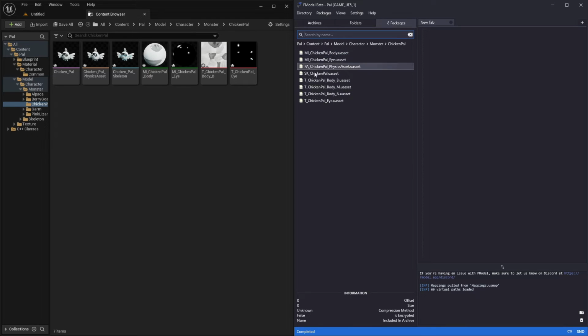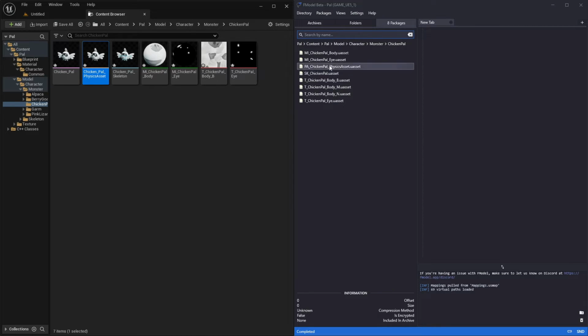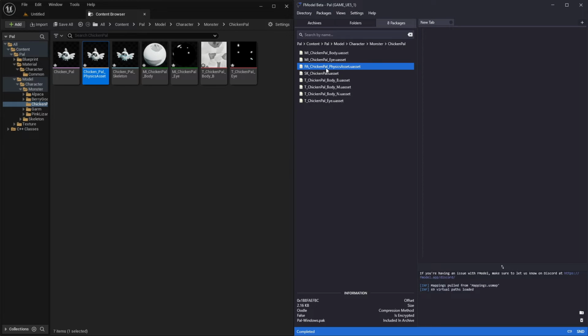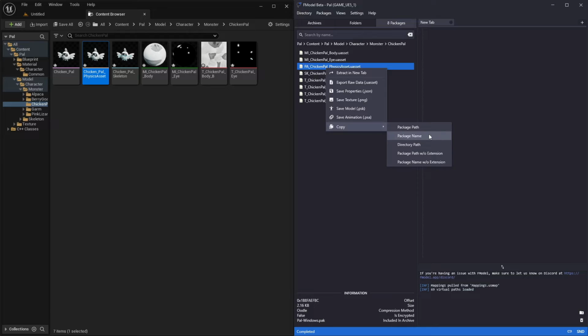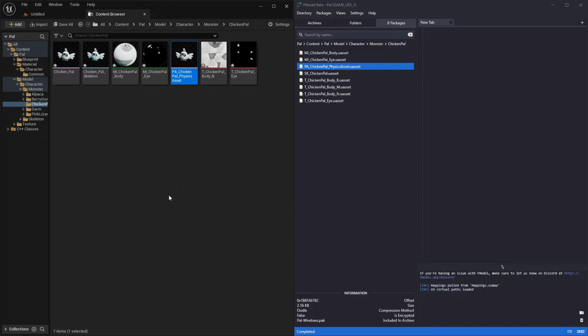we've now got all of these things, so we want to make sure these are named all the same. So for your physics asset, we want to be named this. So if we copy this, copy package name. Sometimes you get an error like that, that's fine. If you get an error like that, just go to package name without extension. If you still have an issue, as I'm having, this sometimes happens, Fmodel just has like a weird issue. Wait, did it? Okay, it actually copied it. But yeah, you just want to basically just copy this exact thing on top of these.